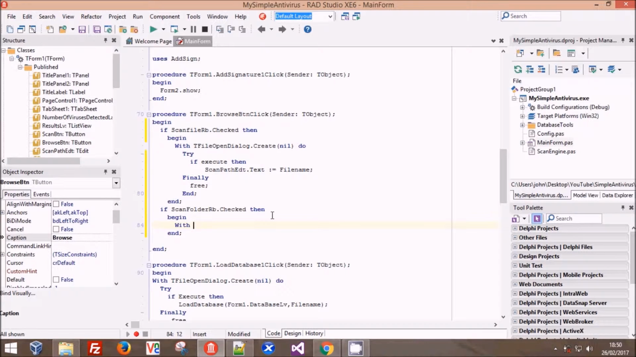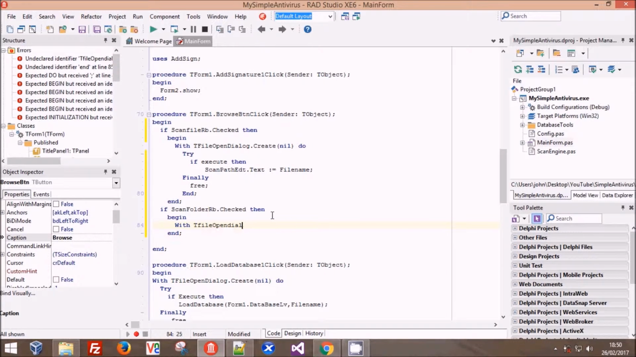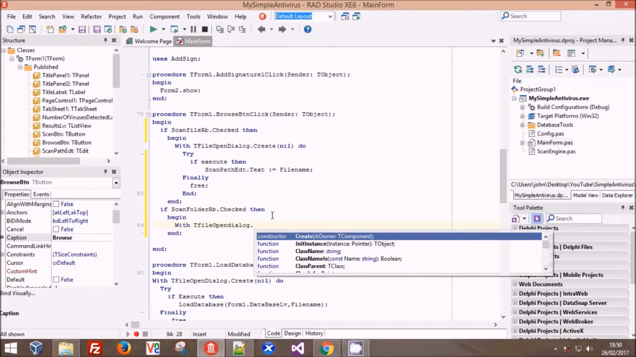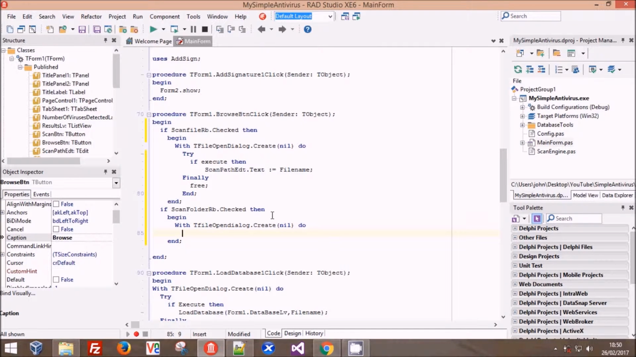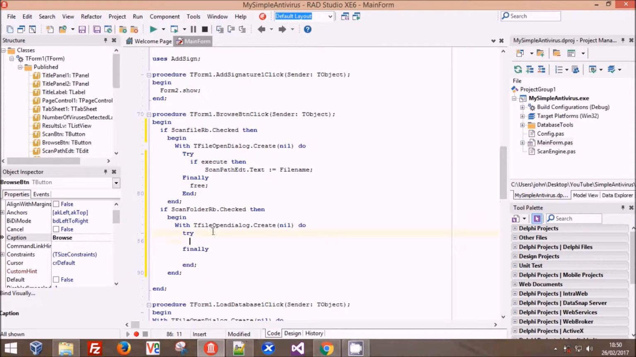And then we need to add another if function that says if scan folder RB is checked, we want to load a different open dialog where we can select a folder and not a file. So it's going to look pretty similar, but it needs a few things changed. So we're going to go ahead and create another TFileOpenDialog with the create command, and we're going to give it an owner of nil again, because we're going to destroy it at the end of this. And then we're going to start a try like we did with the one above, and we're going to go to finally and call free.